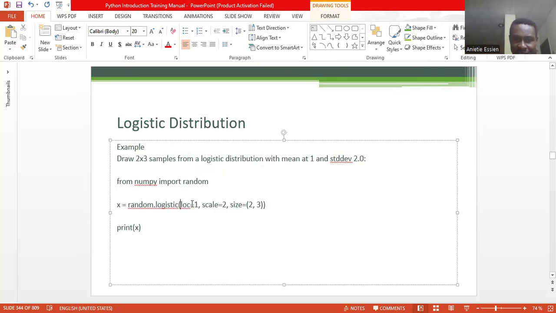Then we're going to pass these three arguments. The first argument we're going to pass is the loc, and we already said the loc talks about the peak of the distribution. Then we talked about the scale, which deals with the standard deviation. Remember, we want a logistic distribution with a mean of 1, that is a loc of 1, and a standard deviation of 2. And this is just the size of the distribution, which gives us the shape of the distribution.